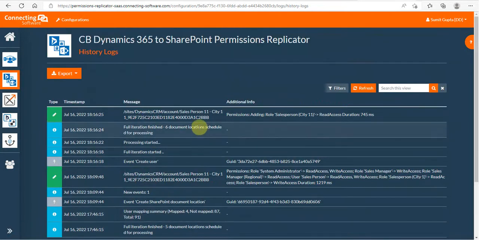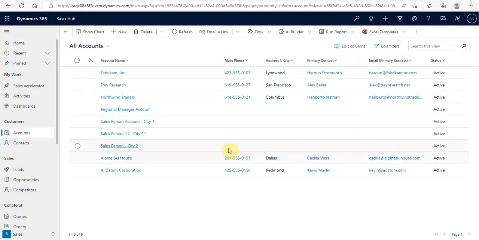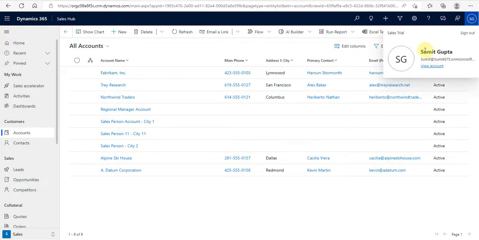These logs show whenever a new attachment is uploaded to an account, so the owners of that account would get the required permission in SharePoint to perform the action. Now I will be demoing the same to you on my screen. On my screen, if you can see, I am logged in as a system administrator, and the name of the system administrator is Sumit Gupta.